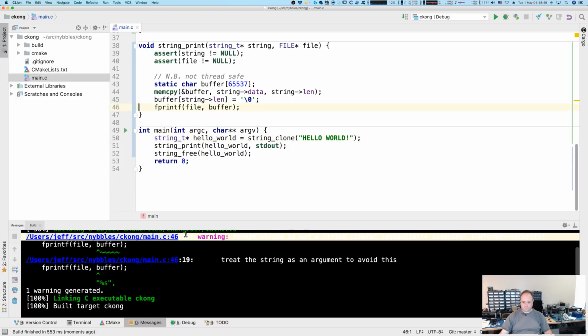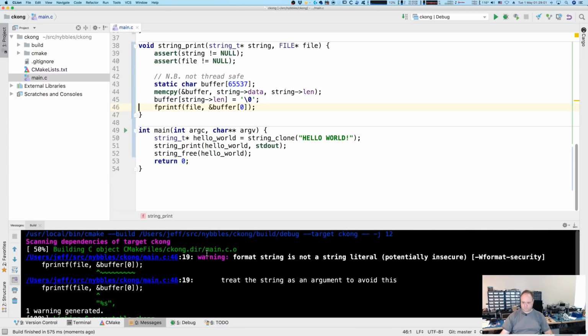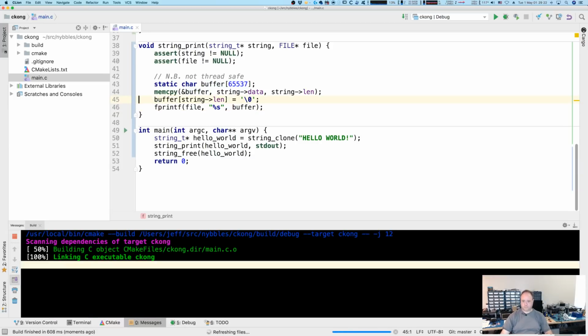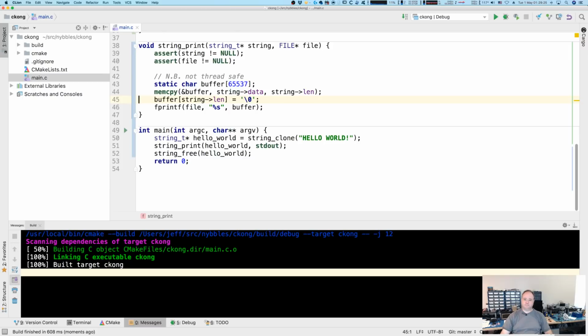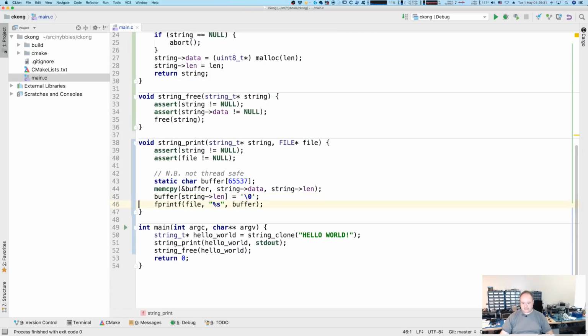Okay. Not a string literal. Need to take the address of. Oh, did I forget the format? I think I did. Yep. Sorry. Oops. There you go. Okay. So then if I run this, hello world. Okay. Now let's step through it.